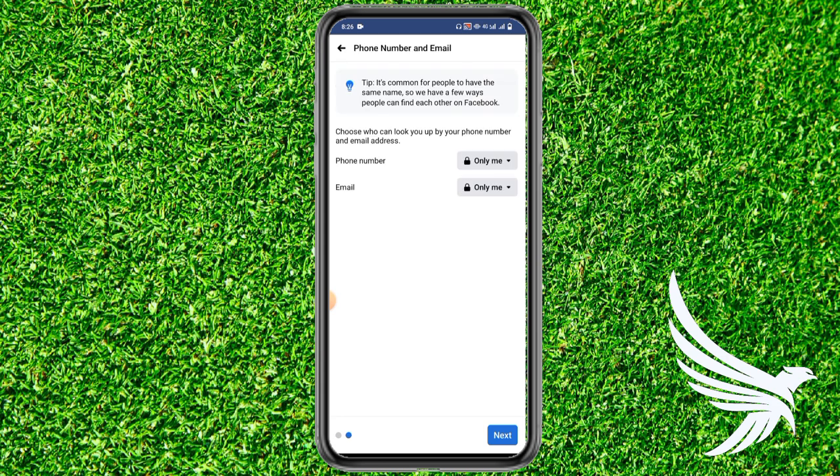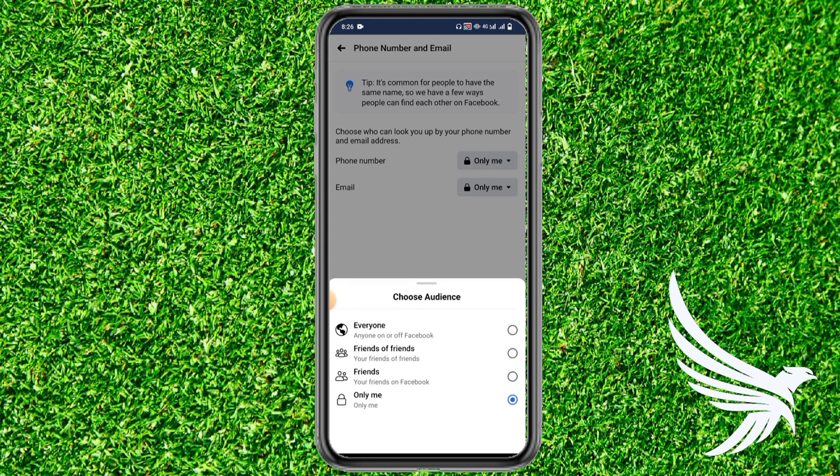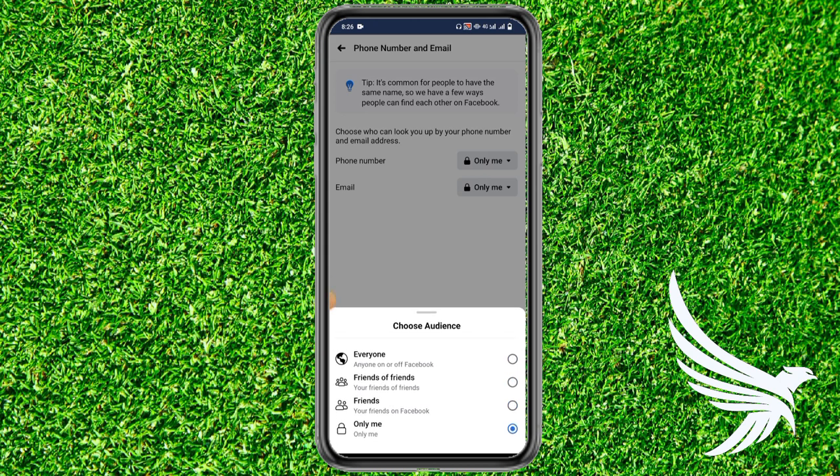From here, you can set the visibility of your phone number by tapping on it. You can set it to only me, meaning no one else will be able to see your phone number on your Facebook profile. And you can change to a different visibility according to your requirements.